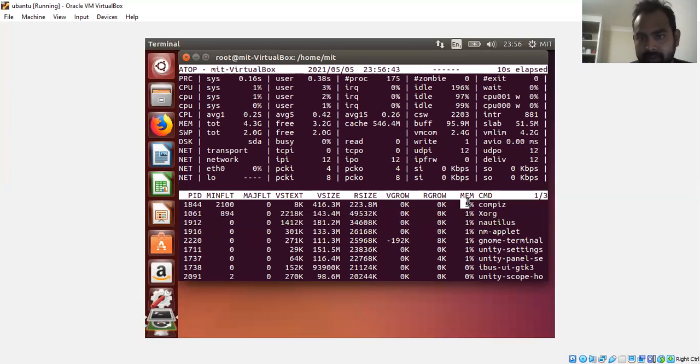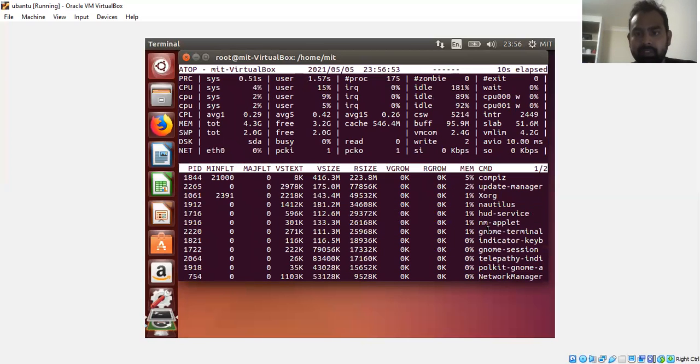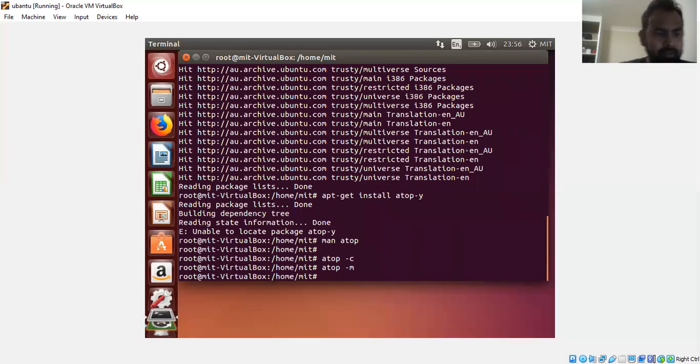This is the memory, how much memory has been consumed by each process. So it's pretty simple. These are all things we can easily evaluate. The system admin can easily evaluate how much memory has been consumed and how much disk has been utilized.